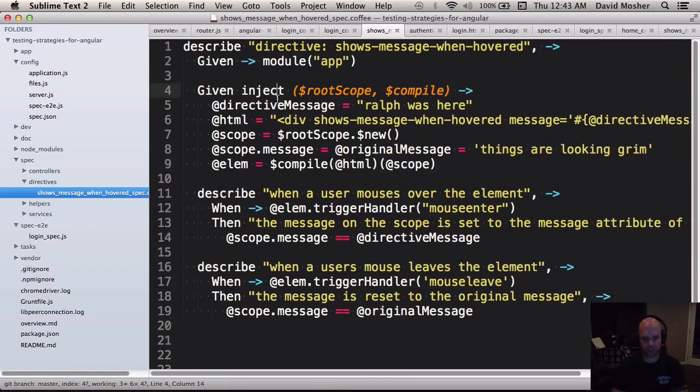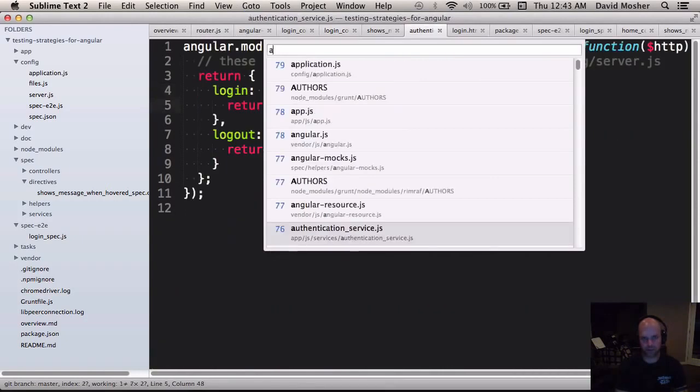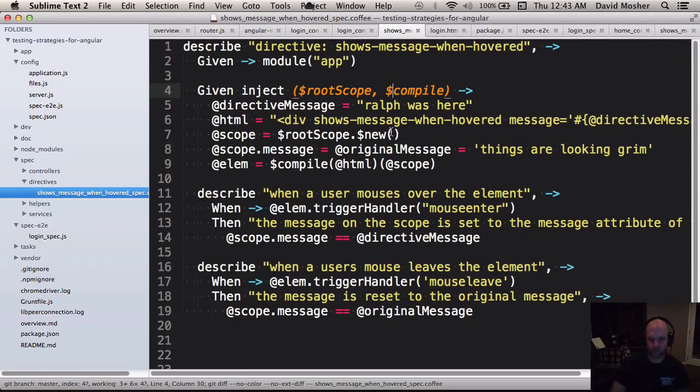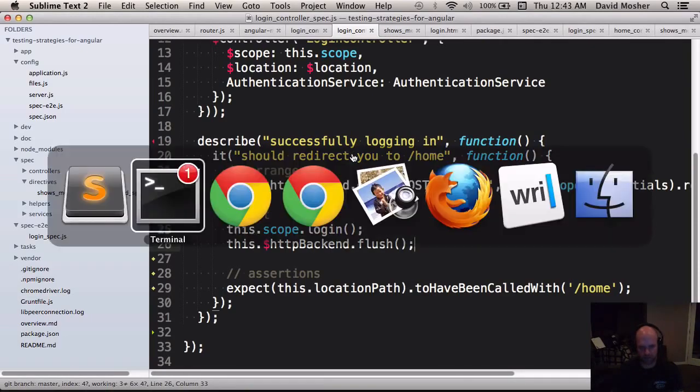Services. There's nothing magic about testing services. If we wanted to test our authentication service, we could do something similar to how we tested login by spying on, let's take a look at the authentication service. We could spy on HTTP post. We could spy on and assert that login was called with credentials, logout was called. Or we could use HTTP backend like we did here and train it to respond in a certain way and verify some things in that regard.